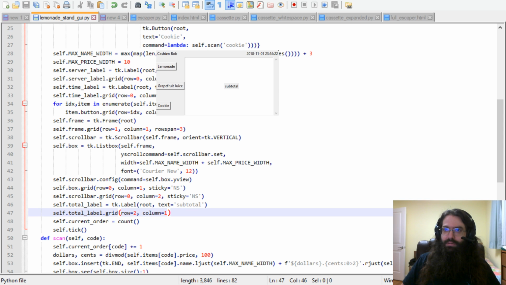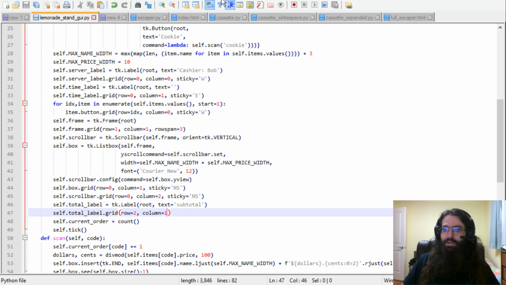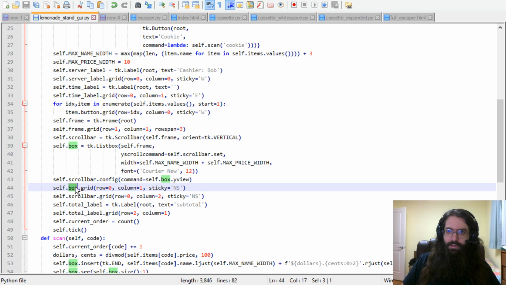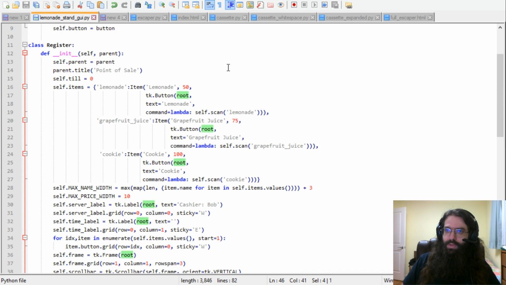Run, that's also incorrect. I want the row below and the same column. It's not, that's wrong. Equals 1. Box is in the frame, the frame, the frame. Why are these things in the root? We have a button, we have a button, we have a button. We go through all the buttons, I believe. Yep. Buttons, buttons, buttons.